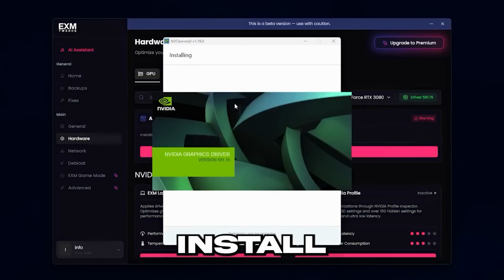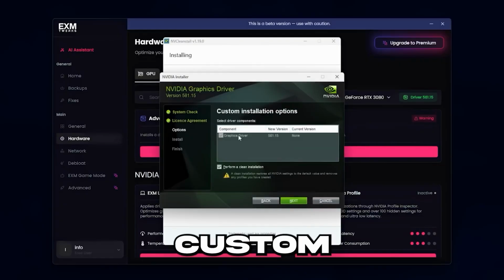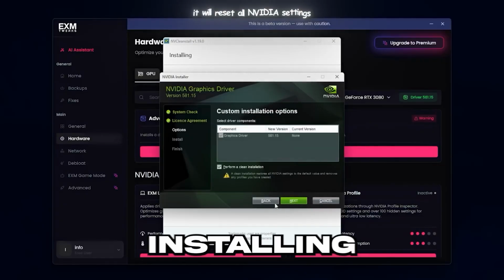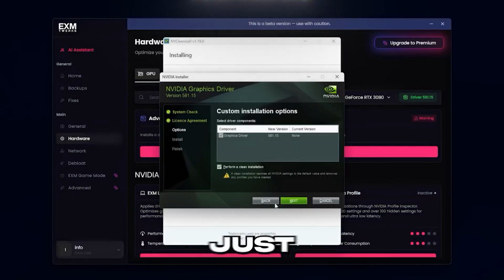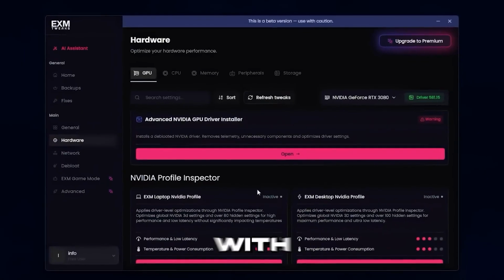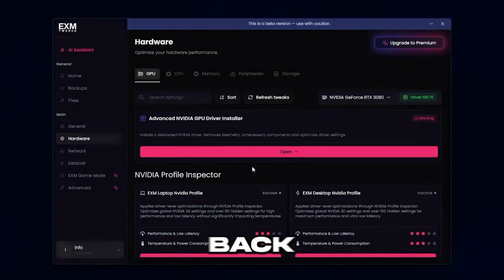After that, press install, agree and continue, custom, next. Make sure this is checked and then press next. Keep in mind during installing your screen may flash black, so don't worry, that's fine. After it's installed, just restart your PC. So after you're done with the driver installation, just hop back into the utility.